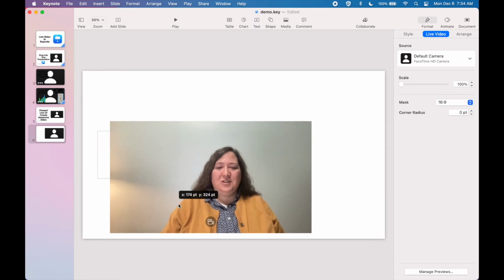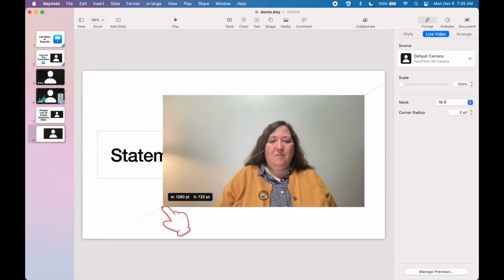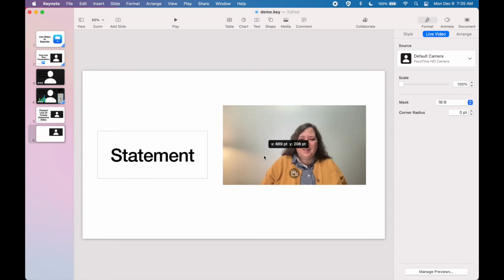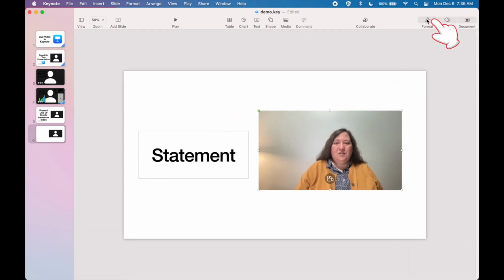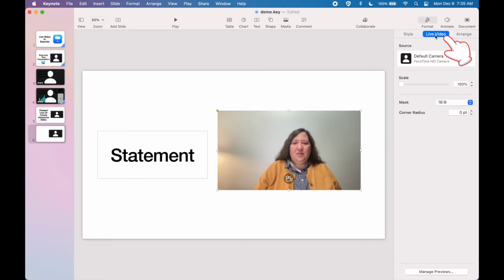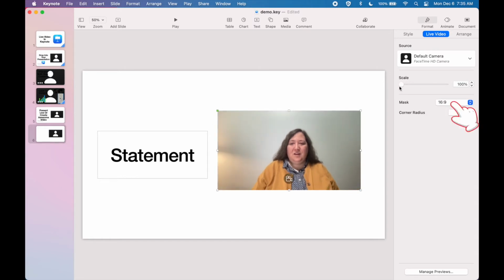Now you can treat this just like any object in the slide. You can move it around. You could grab the corner handles and resize this and move it all over the place, just like any other object. Once you go over to the formatting menu, you can go to the live video tab, and there you could actually use the scale zoom to zoom in even further into your video feed if you want to.